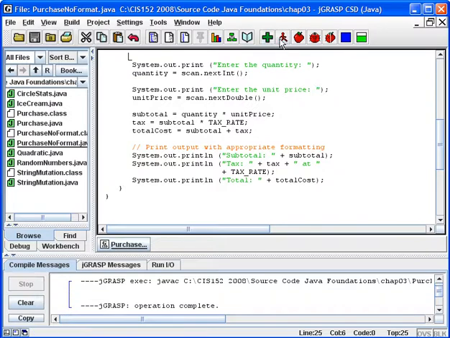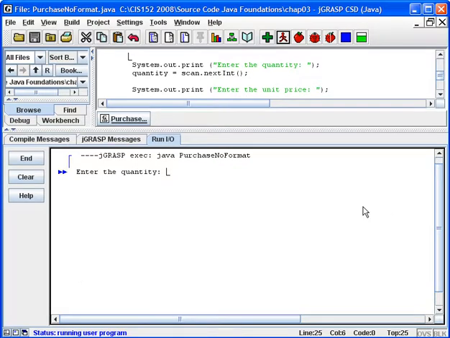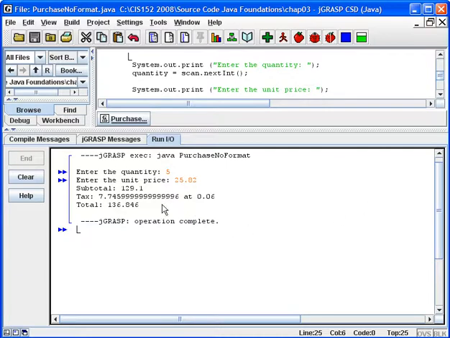Compile it real quickly here, and then do a run. Let me adjust that so you can see the run a little bit better. I'll purchase 5 of the item, and my unit price will be $25.82. And it produces the output, and I get a subtotal of 129.1, a tax of 7.745599, a bunch of 9s, 6, and 136.846 is the total. Not a very satisfactory output for a typical user. So let's see what we can do to improve that.